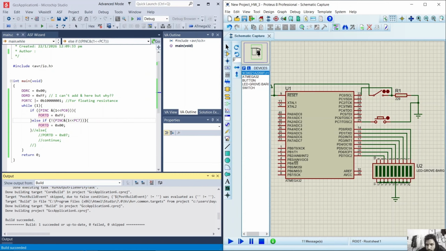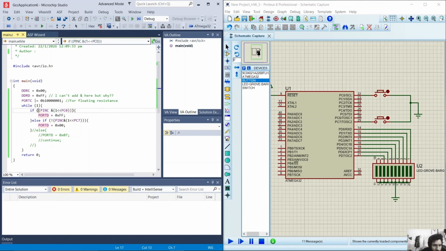Okay, so I guess it's done, and now what I want to do is remove this button and add another push button and make this an 8-bit binary counter. So let's remove it. Okay, so now I will need to change this logic here.